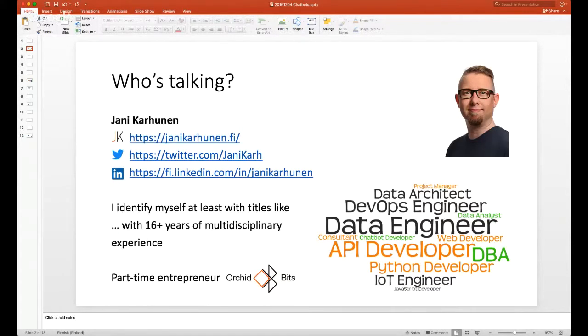But first, of course, a few words about me. I've been in the business for quite many years and done quite a few different roles during those years. At the moment, I identify myself mostly with titles like data engineer, API developer, DBA, project manager, that sort of things. Doing basically two jobs at the moment: day job and part-time entrepreneur through my own business, focusing mainly on consulting and subcontracting for data engineering jobs and also chatbots, tailor-made solutions on that area.